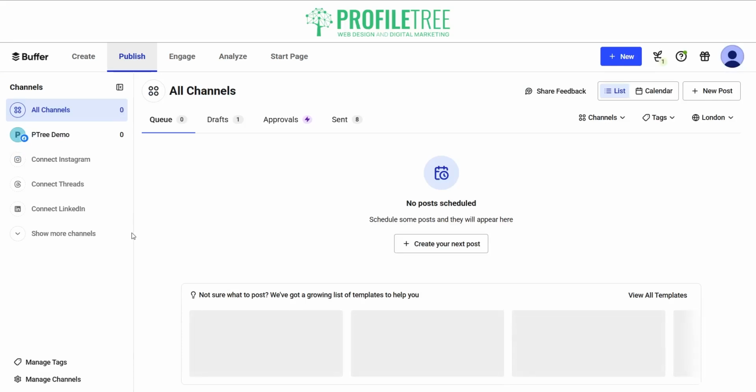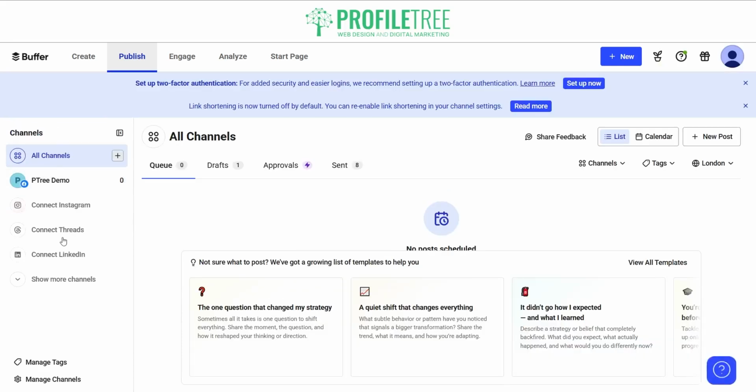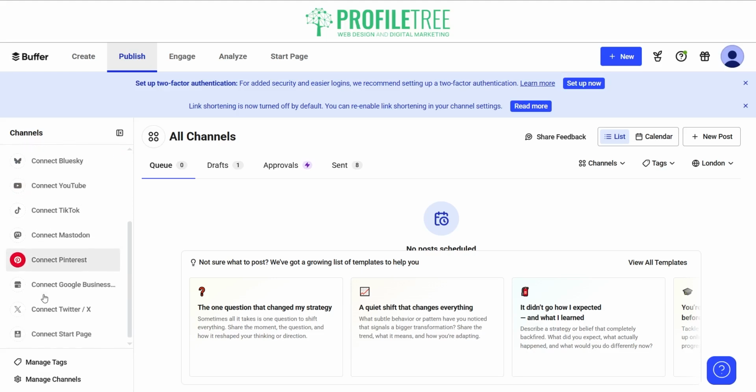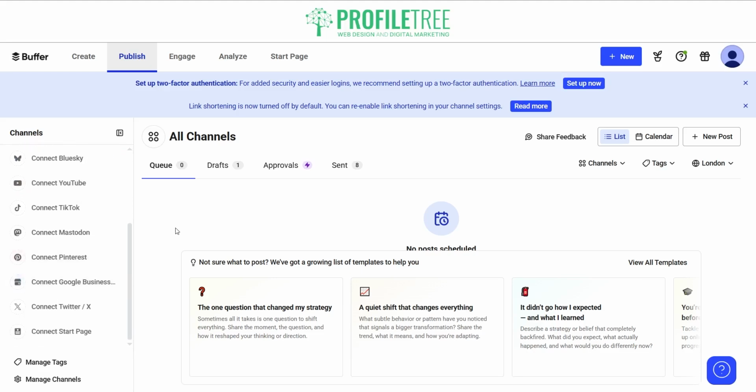Perfect. So now that we're in, on the far left side, I've actually just connected the Facebook account here, one of our demo accounts, just to showcase this. But you'll have those other options such as Instagram, Threads, Bluesky as well, LinkedIn, YouTube, Google Business Profile, which is great. Again, that's another platform you guys need to really upkeep as best as you can.